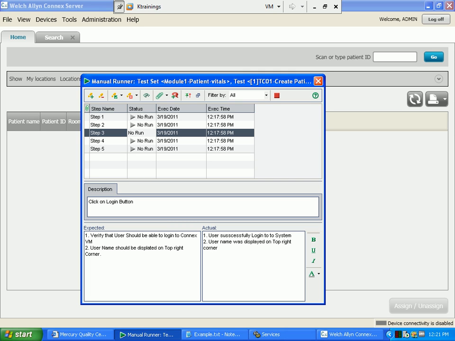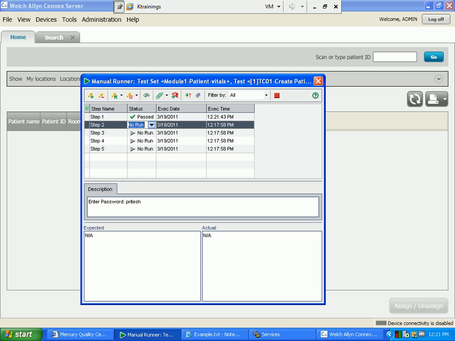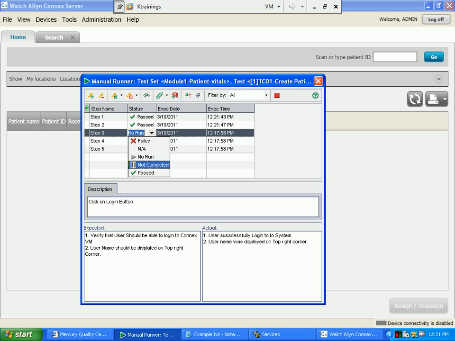Where is that in this software, the pass and fail? Yeah, I'm showing you that. For the first step, if the user cannot successfully log in, it means a bug already, right? And this is pass. That means the step you are executing is pass.